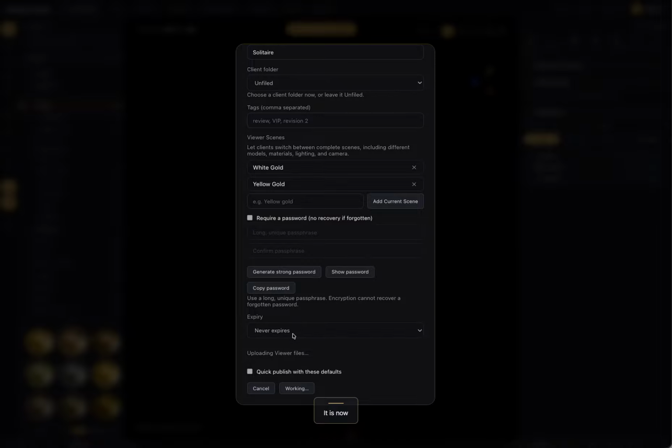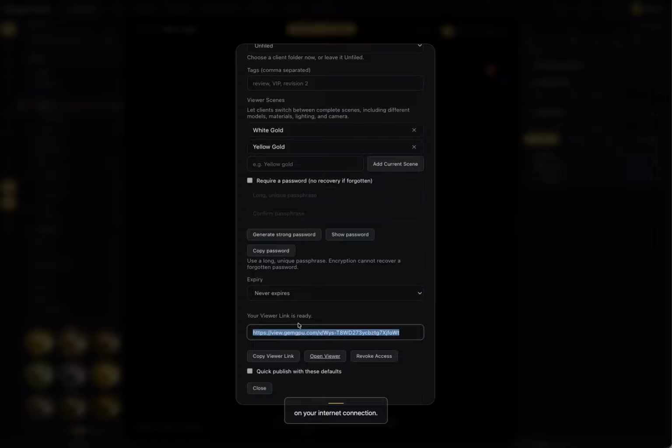So it's actually uploading the model and all its settings. That's why it takes a little time, depending on your actual internet. So we got the viewer link here, and you can copy this viewer link and send it to your client.